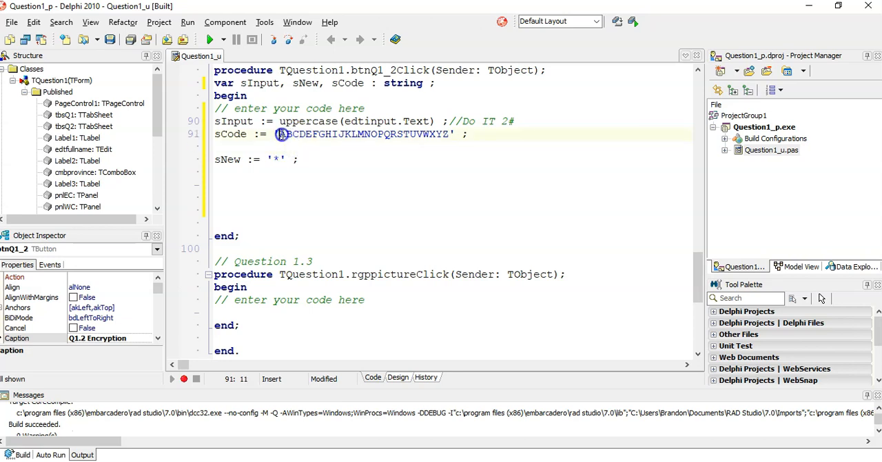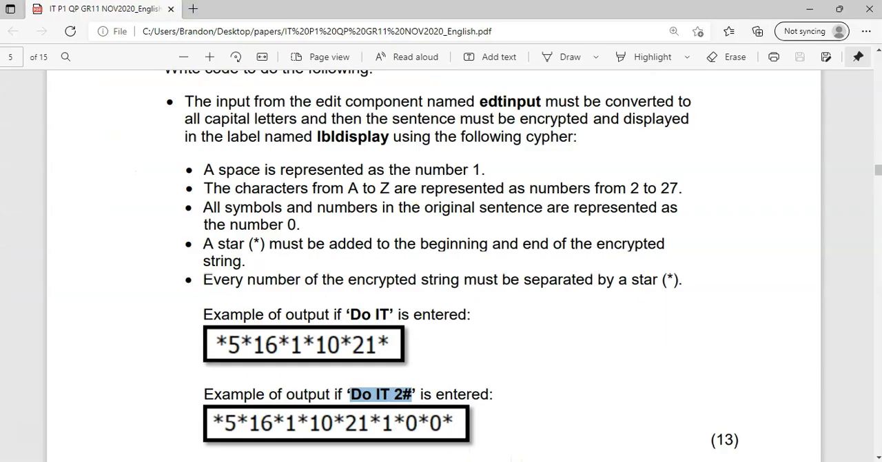But at the moment, do you notice this is a position 1, this is a position 2. Okay, so that's a position 1, that's position 2. So we wanted to shift up 1 somehow. But we also need to cater for the space. The space is represented by a 1.